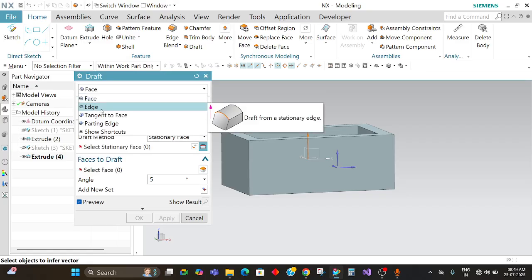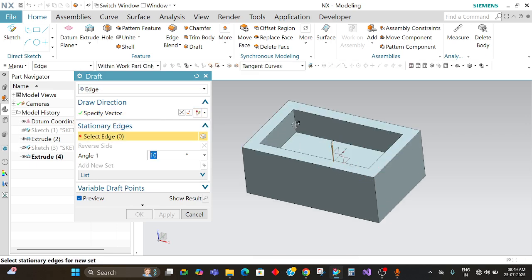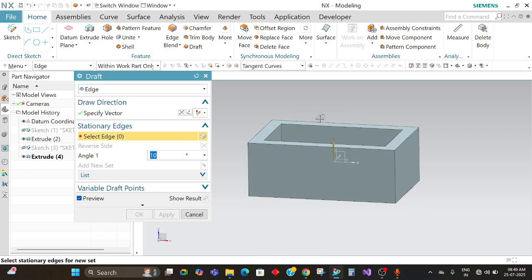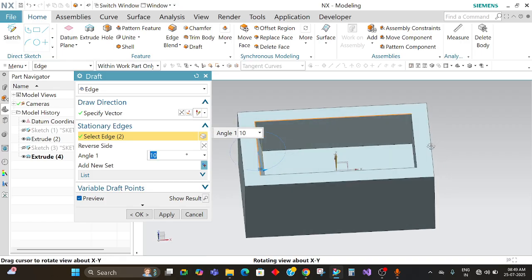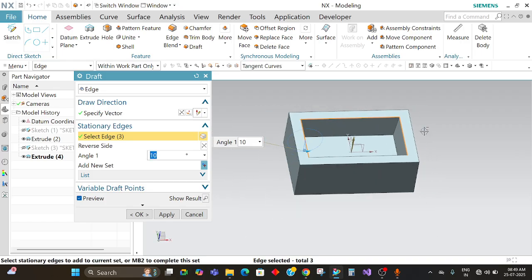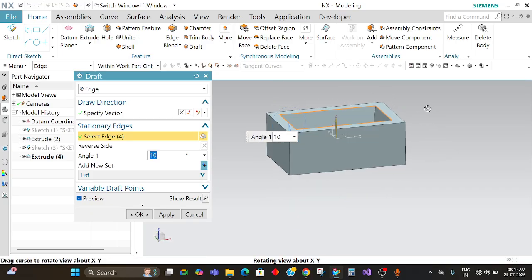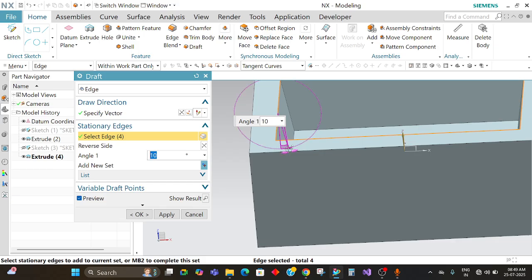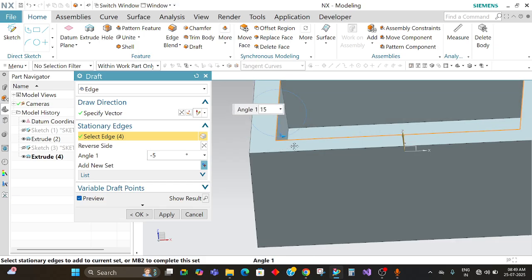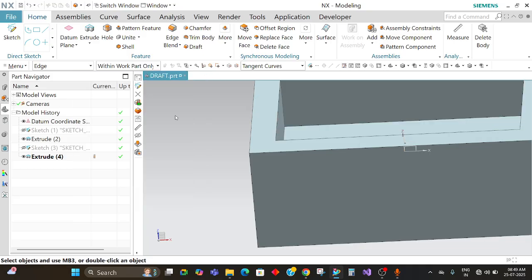Here we will select edge. You have to give the vector. This is vertical vector. I want to draw from it. Then the edges. These are my edges. So as soon as I am selecting an edge, it selects that relative face and it applies the draft. You can change it as per application. Then we will go to the next option.